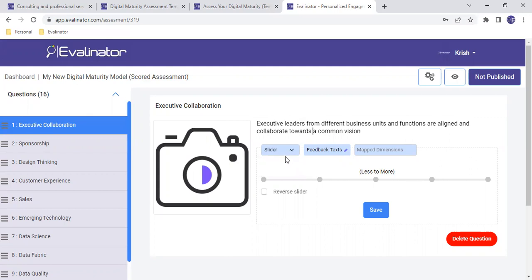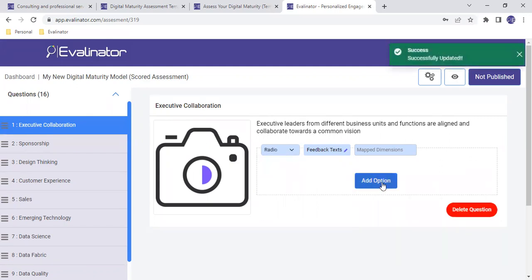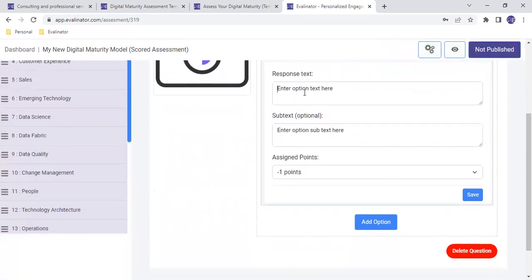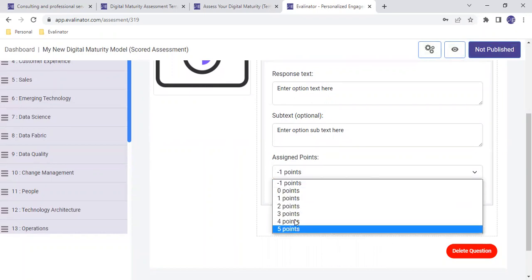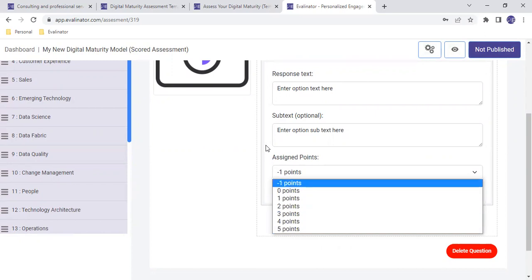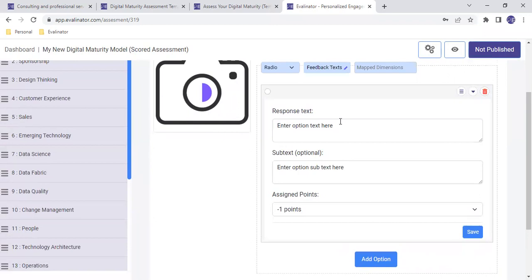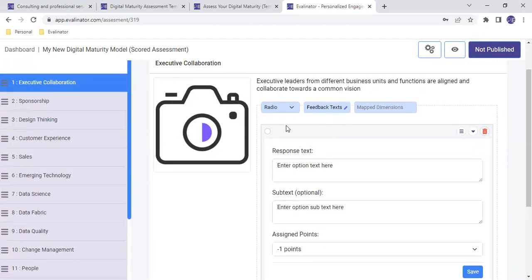So this is interesting. When you click radio, for example, and you want to click an option, your option would be here, and then you can assign points. There are predefined 5 points over here, so 1 to 5, and you can assign points to each of the options that you want to give to the users, so that you can score them at the end and show them their maturity level. So we'll just go with slider for now.